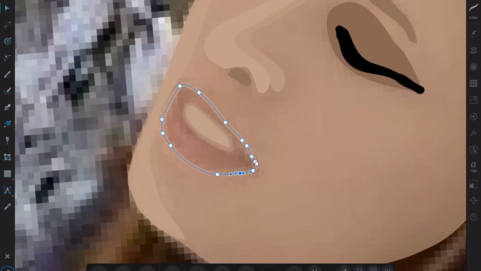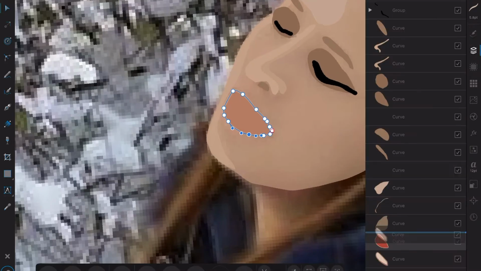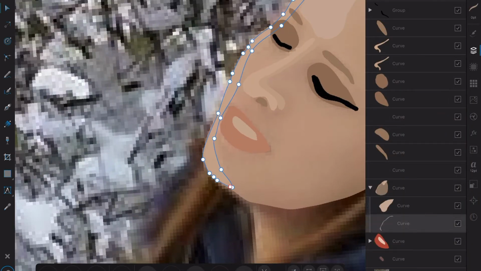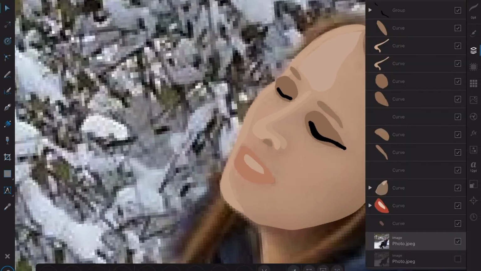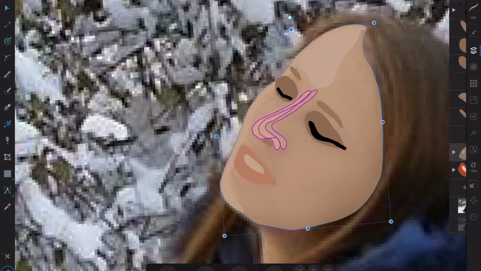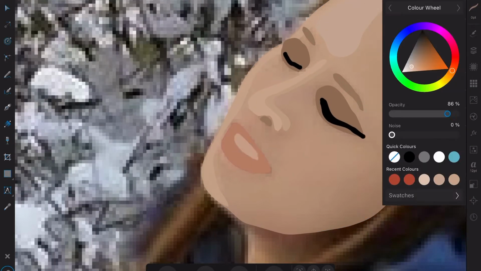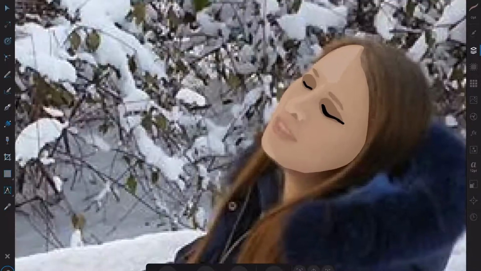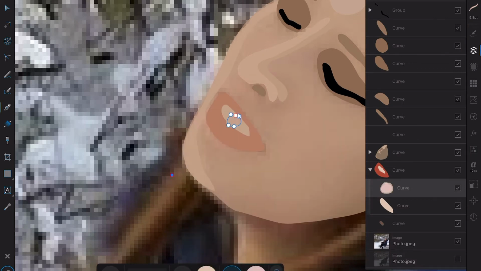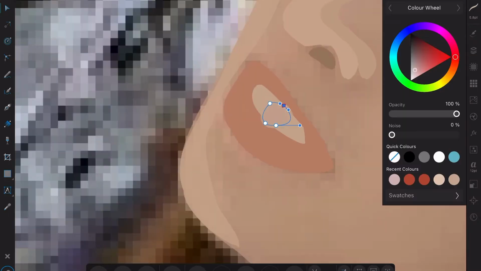Next, I created my nose. Then I decided to create a shade of my nose, and for this purpose you can duplicate the layer as I did, or you can create another layer. Assuming that you are duplicating it, you can change the color or you can change the opacity. Also, I created a white area of my face, like an edge of my face.